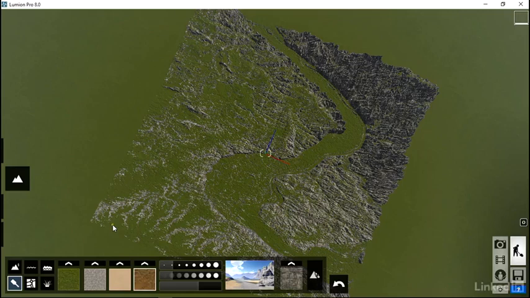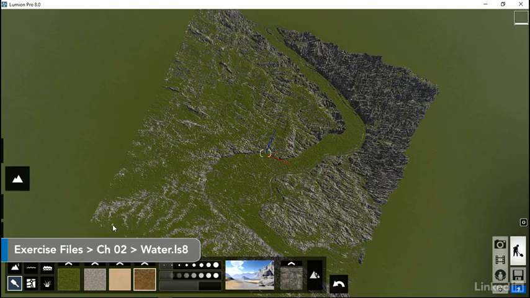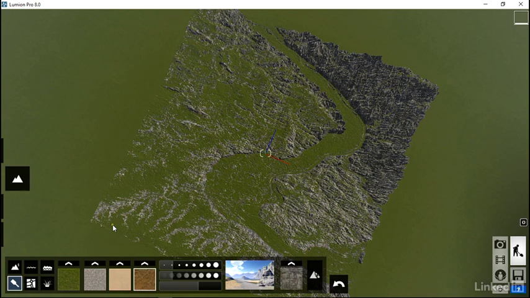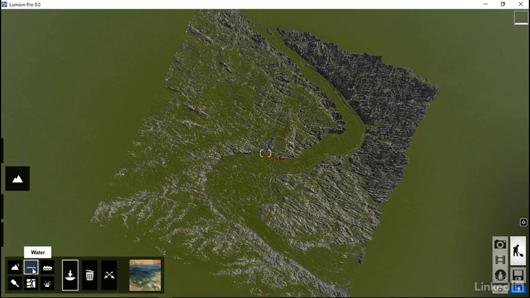Lumion allows us to add water to a scene. That could be for rivers, lakes, ponds, anything with water that happens to either be sitting or floating in it. To add water to a scene, underneath landscape, select on water.